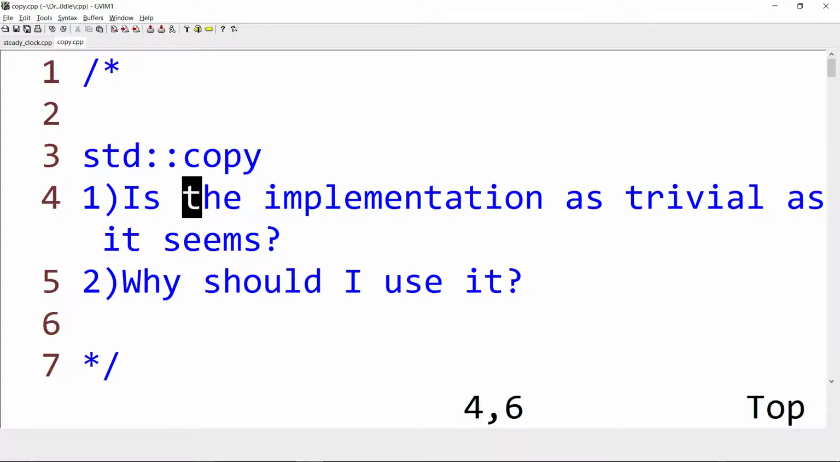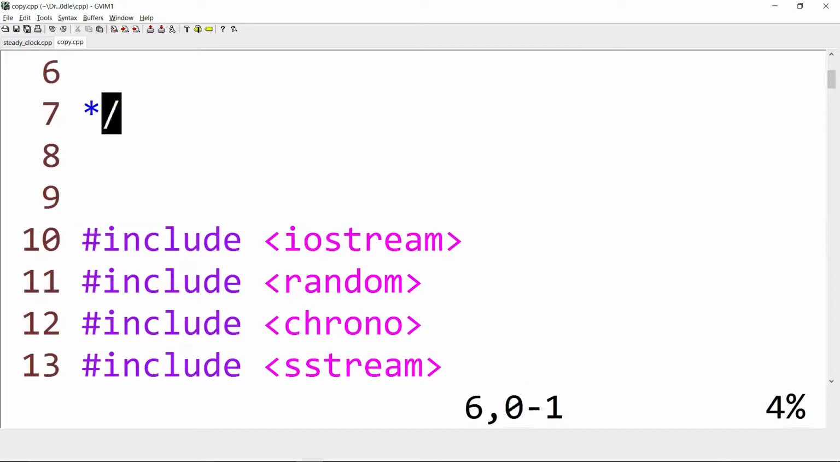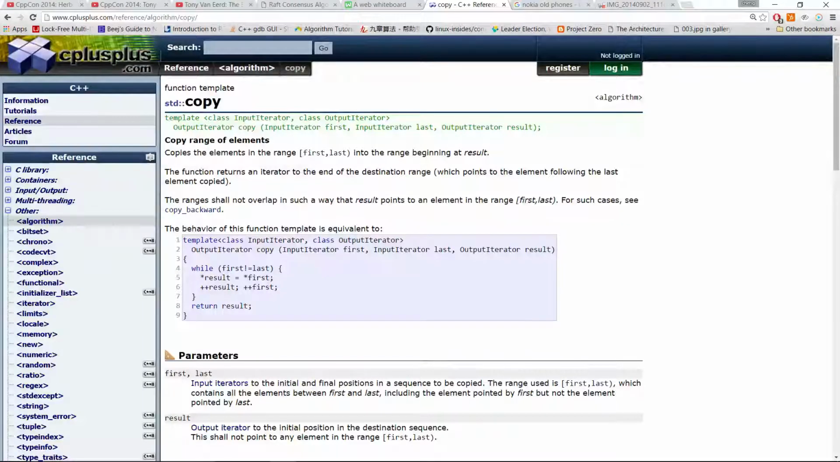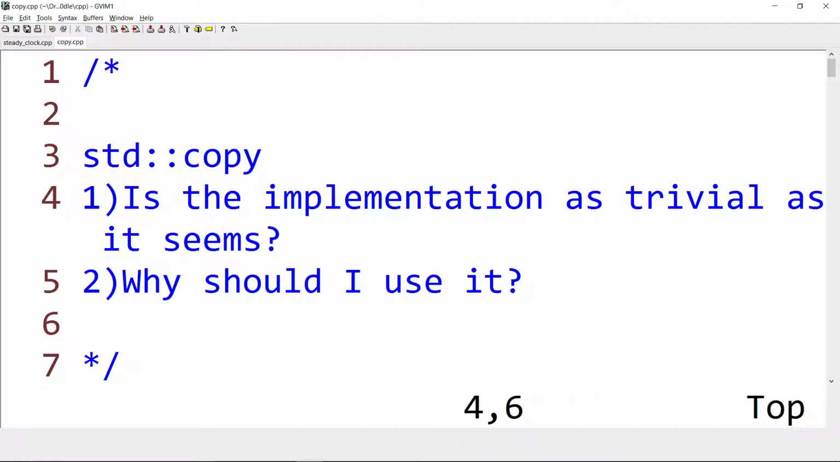Well, if you loop through manually, it's pretty much the same as the implementation here, because that's what it does. Or you could just call memcpy. If you don't require deep copy, you can just call memcpy. So why should you use this? Let me try to answer these two questions using my demo code here.